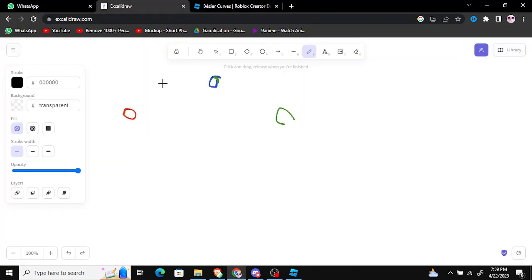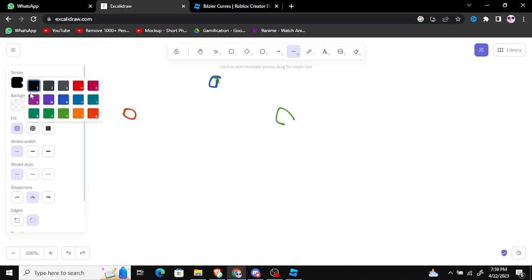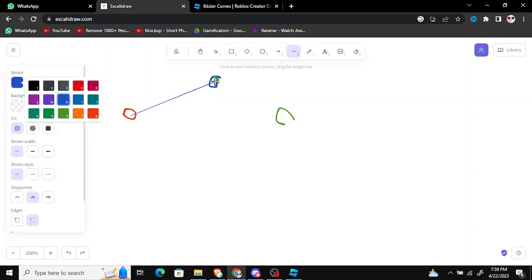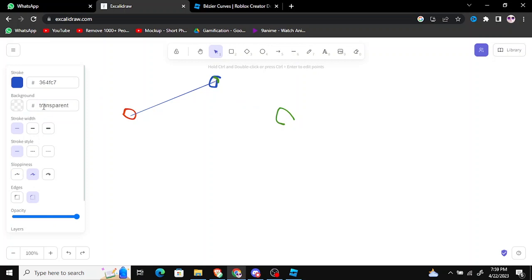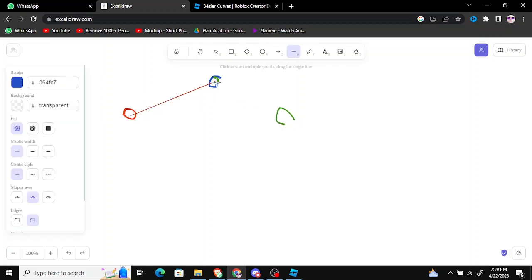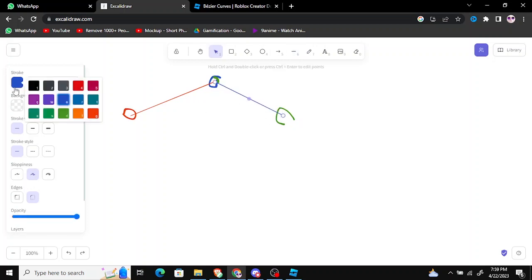So lerp 1, hold on, let me create a line. So this is lerp 1, this is lerp 2. It creates them at the same time, by the way. Lerp 2 and lerp 3.